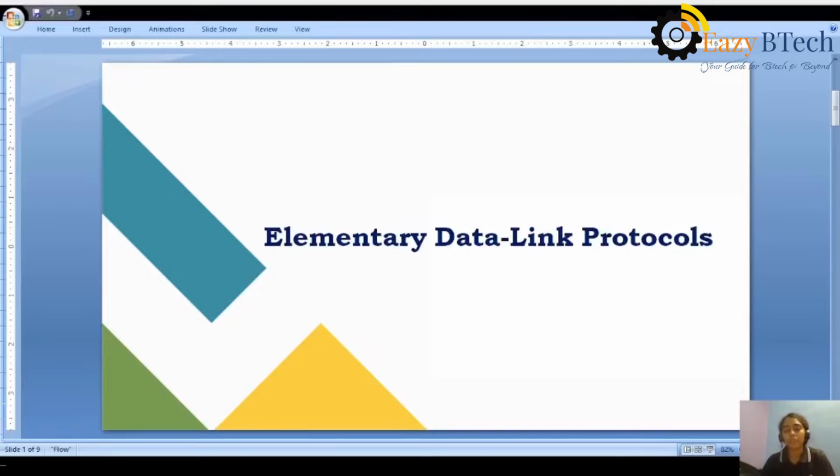Today, in this class, we are going to learn about elementary data link protocols, which is one of the most important topics in the data link layer. Let us get into the topic. What is meant by elementary data link protocols?